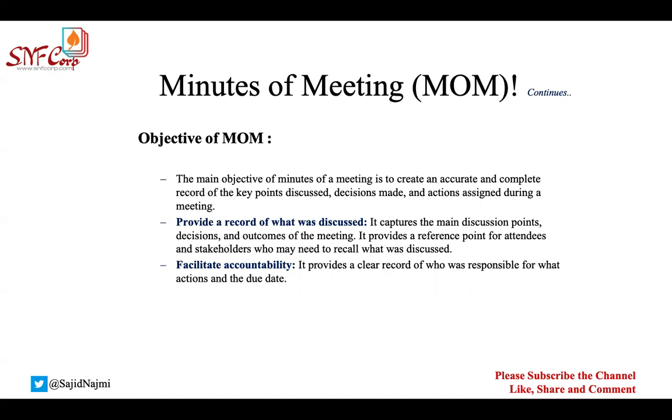So the main objective of minutes of meeting is to create an accurate and complete record of the key points we have discussed, any decisions we have made, and any actions that have been assigned during that meeting. So just three things: the key points, not everything, and any decisions that we have made or any action that we have taken. You will document these three main points in that MOM accurately, completely, precisely. No vague terms, no confusing sentences.